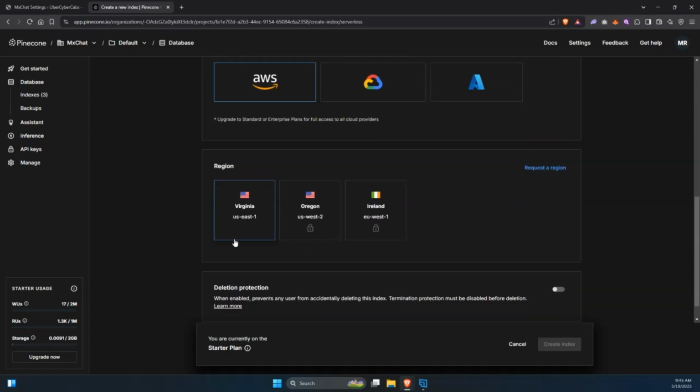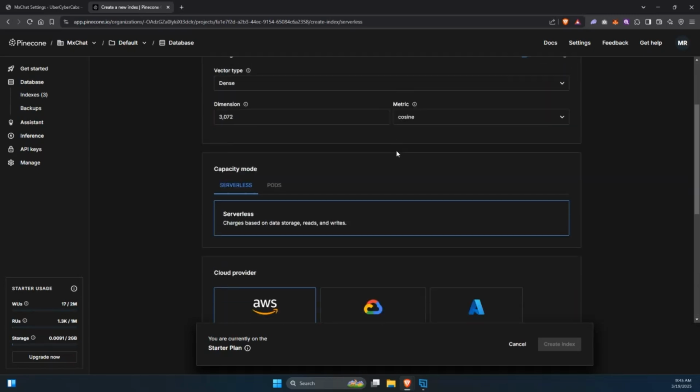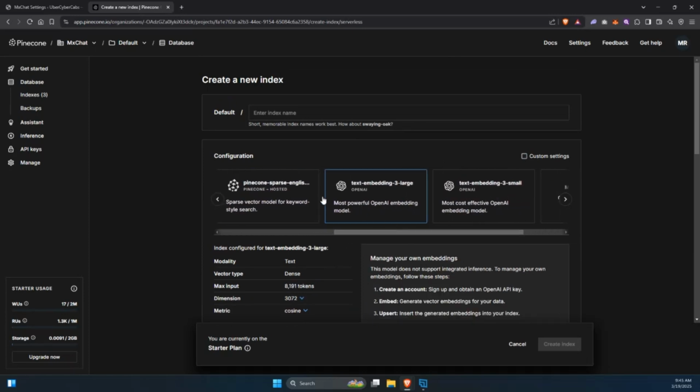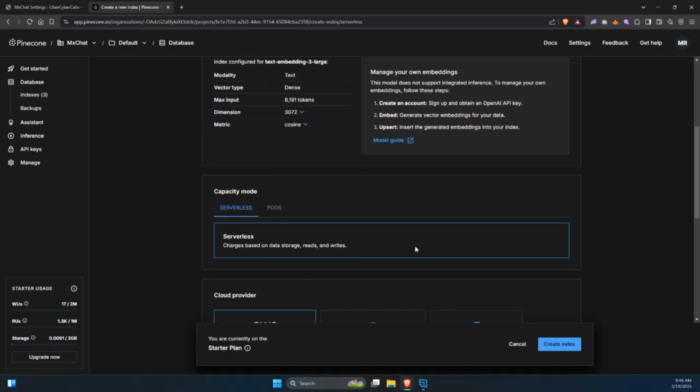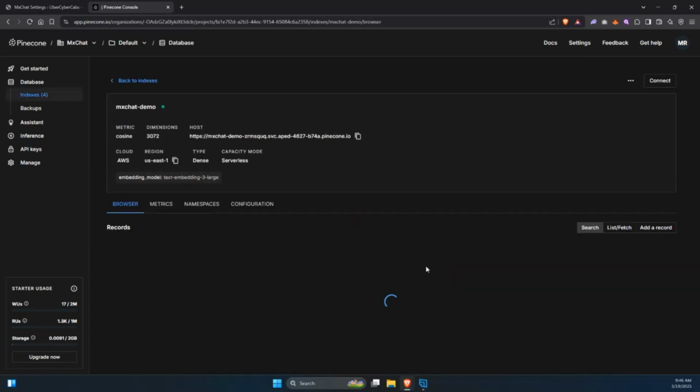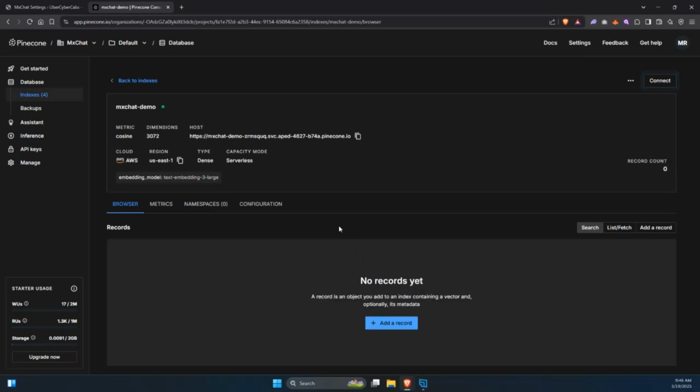And you can select your provider and whatnot. But for today's example, we are going to use TE3 large. We're going to give this an index name. We're going to say MxChat demo. All right. The rest of this we're just going to leave as default and click create index here. Perfect. Now I will delete this afterwards, since I'm exposing some potentially sensitive information here.